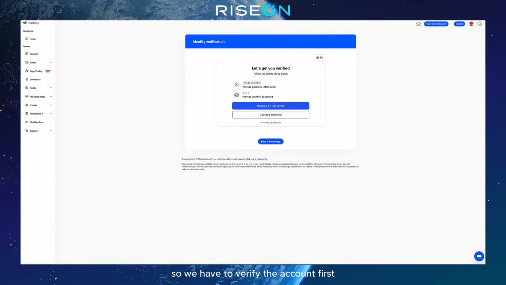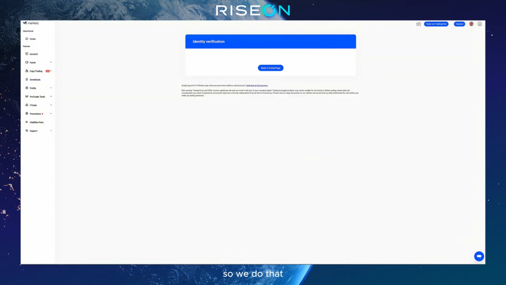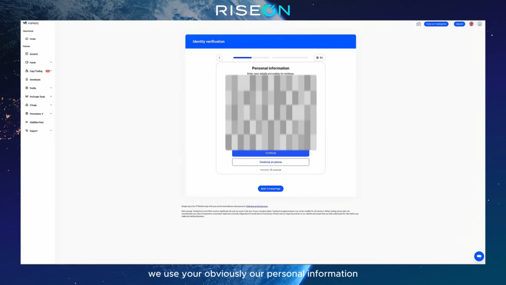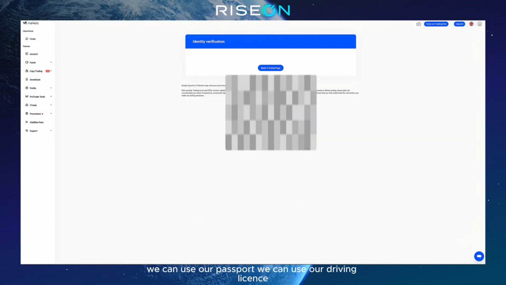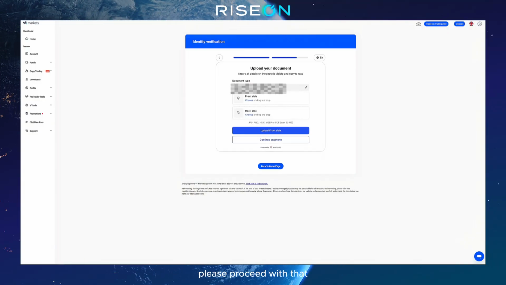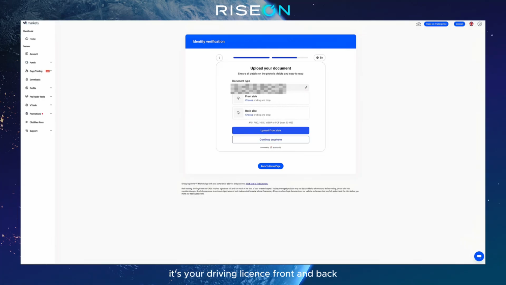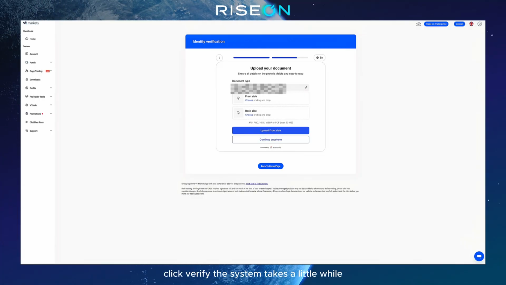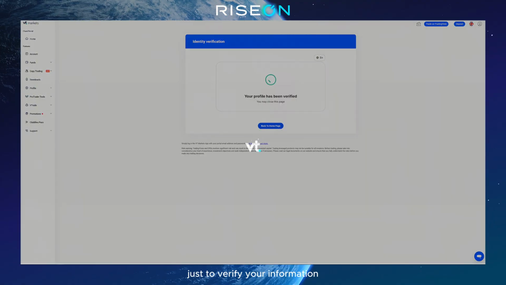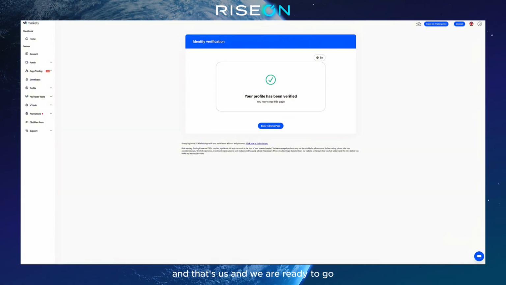So we have to verify the account first. So we do that. We use obviously our personal information. We can use our passport. We can use our driving license. Whatever you're happy with, please proceed with that. Here on this example, it's your driving license, front and back. Click Verify. The system takes a little while just to verify your information, and that's us, and we are ready to go.